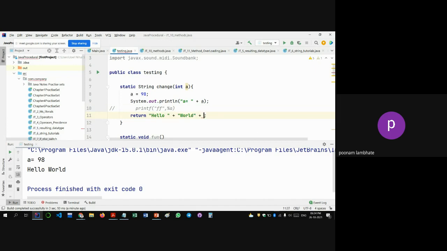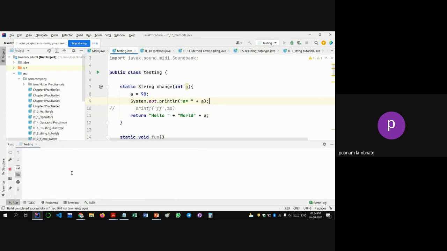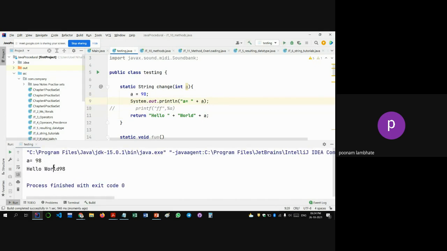or you can also have a plus and a you can write here. Okay, so a will be what? 98, which will get converted into string, right? We have seen this. So hello world 98 should get displayed. So hello world 98 is getting displayed.